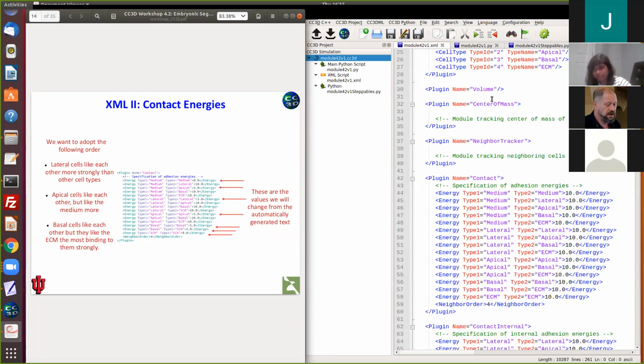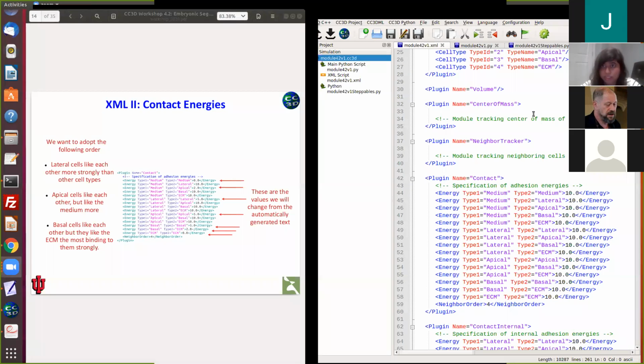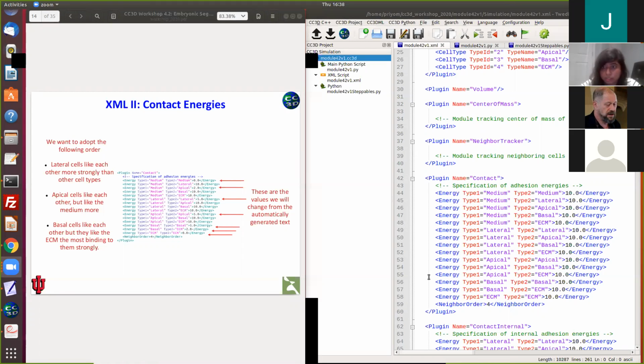So basal likes Ecm, basal will like basal, lateral will like lateral, apical will like apical. And we can also say that since the apical side is pointing away from everything else, we will also reduce the contact energy between the apical and the medium. So let's make those changes in the code. If you go to, in this case, the line number that I see, it is medium to lateral, so that's fine. I'm setting medium to apical to be 2. Medium to basal is 10, medium to Ecm is fine.